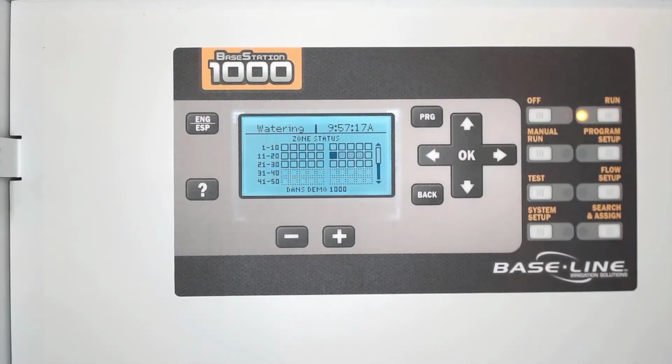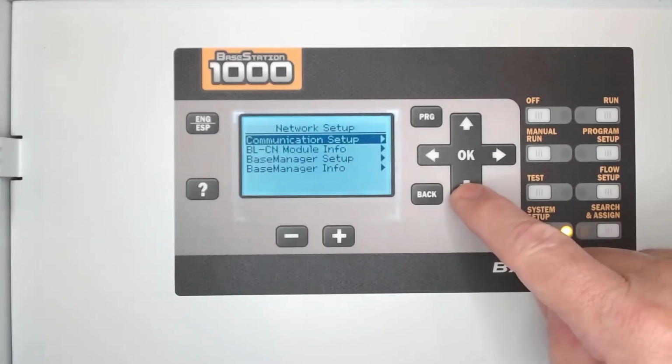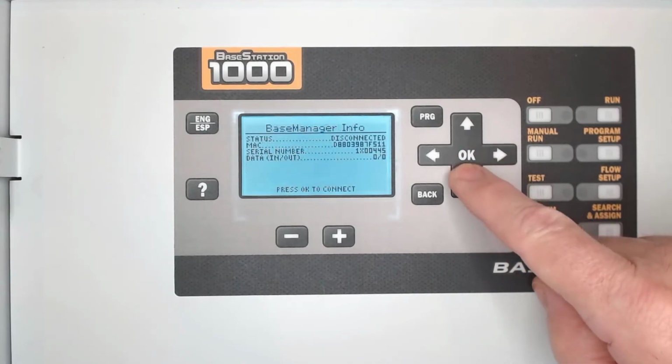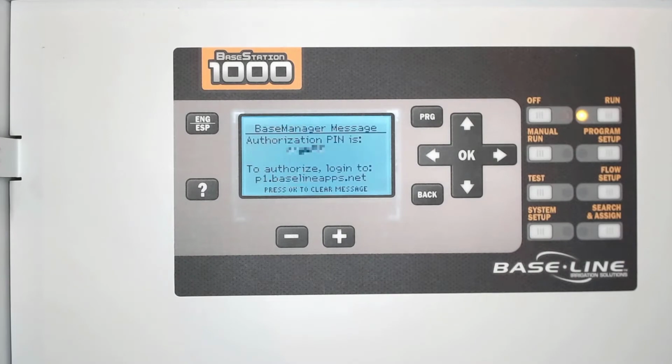Hold on, if you cleared that PIN code before taking a picture, don't stress. For a Basestation 1000, return to System Setup, Network Setup, and then Basemanager Info. Disconnecting and reconnecting to Basemanager will generate that same code again.